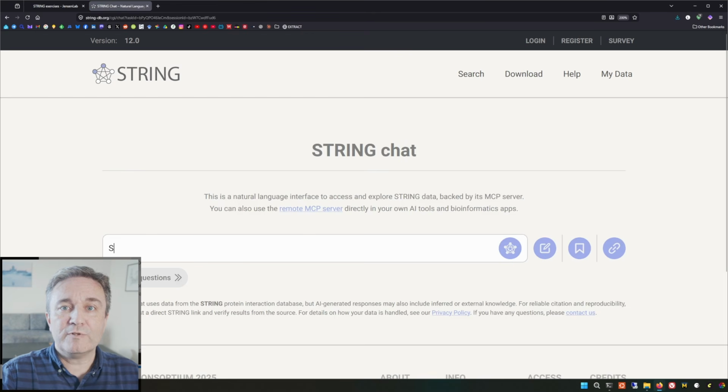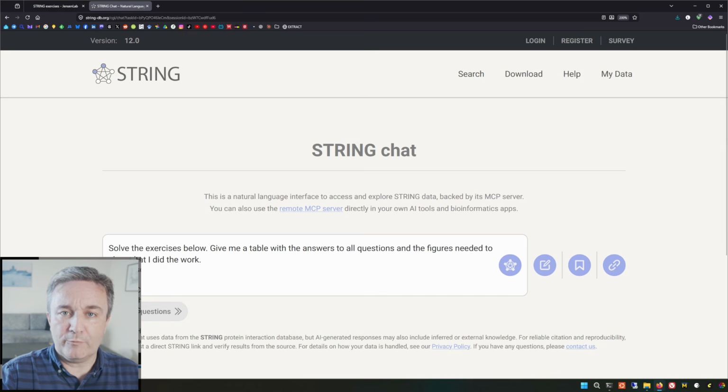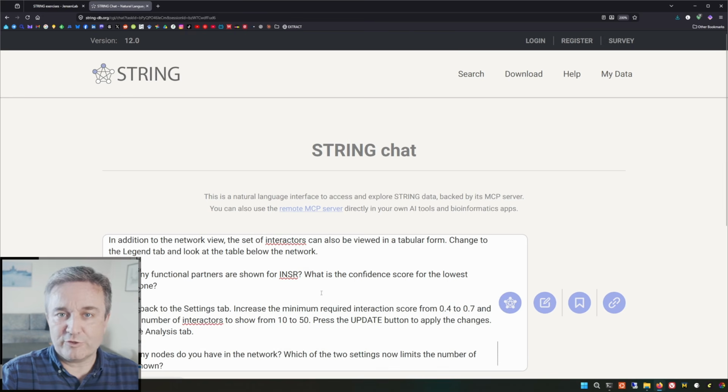I type in a prompt in which I ask the model to solve the exercises below, answer all the questions in the exercises in the form of a table, and also provide me with network figures to support that I've done the work. I'm fundamentally pretending to be a student who's cheating in my exercises. Below that prompt, I paste in the full exercise text from the other web page, and I press the Submit button.